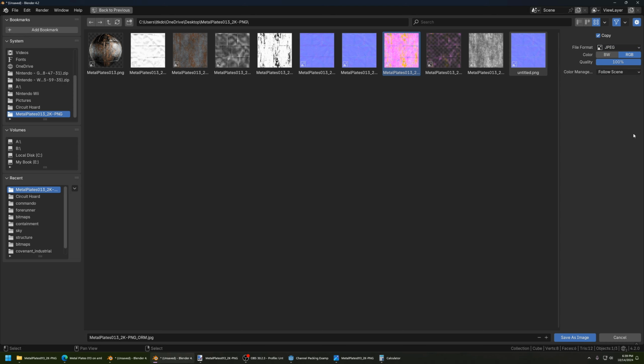Same thing with WebP, you want to put that quality up to 100%, because JPG and WebP are lossy compression formats, meaning you're going to lose data if you save out a JPG or WebP file with a quality value lower than 100. But I always like saving my textures out in PNG for multiple reasons, which I will get into in just a little bit. So we can save this out as our ORM texture.